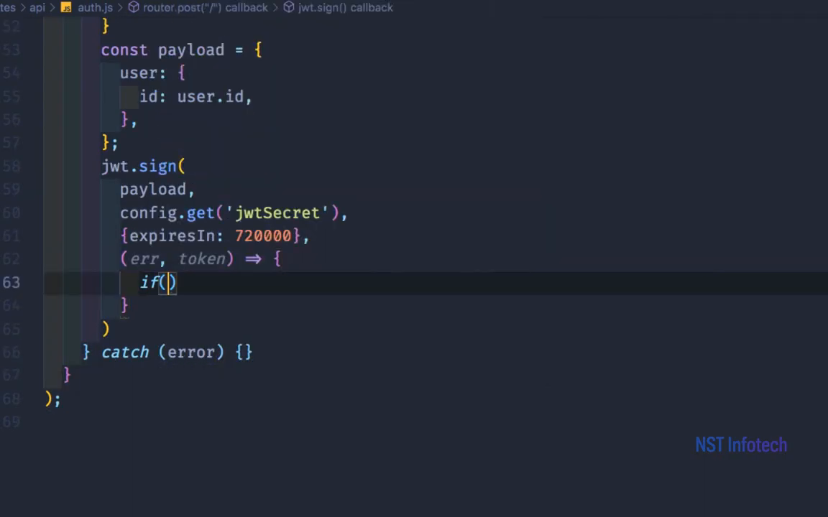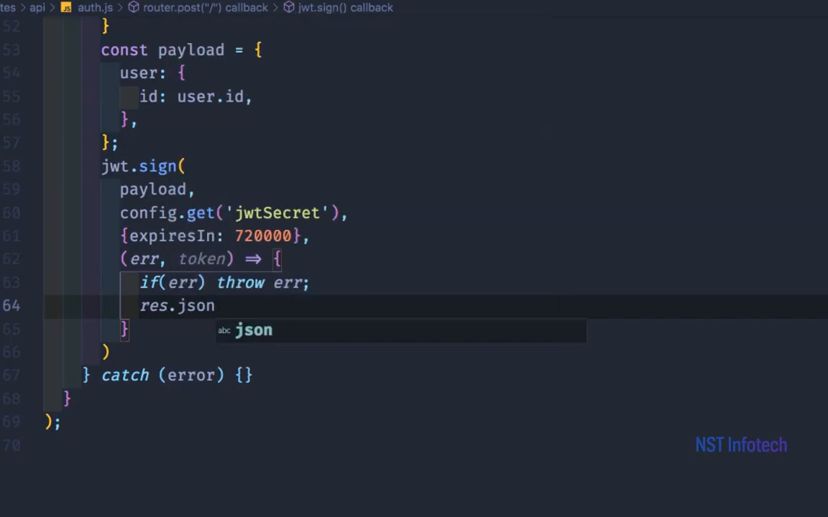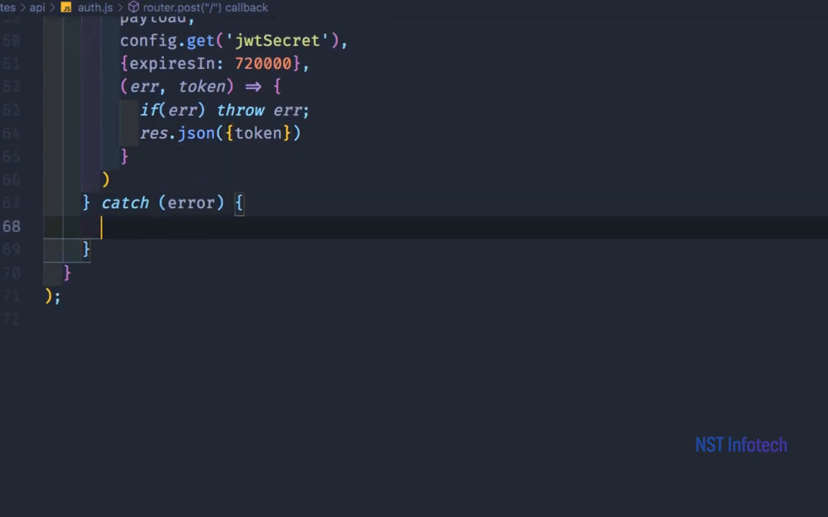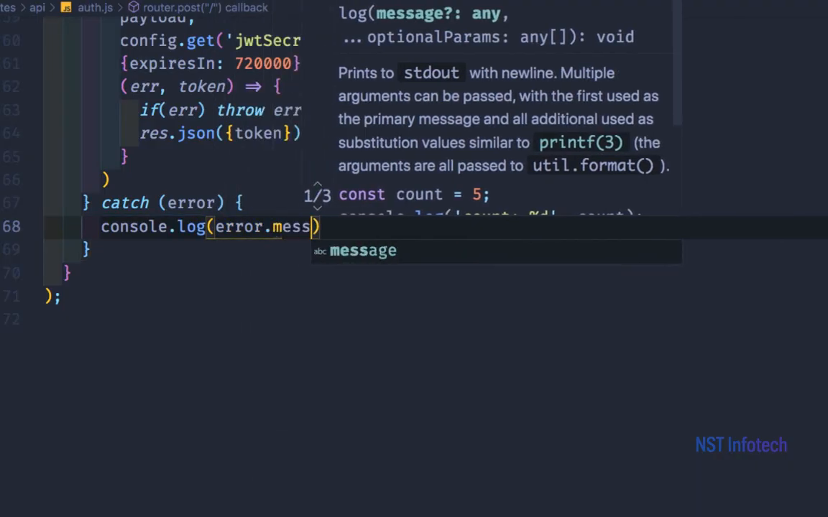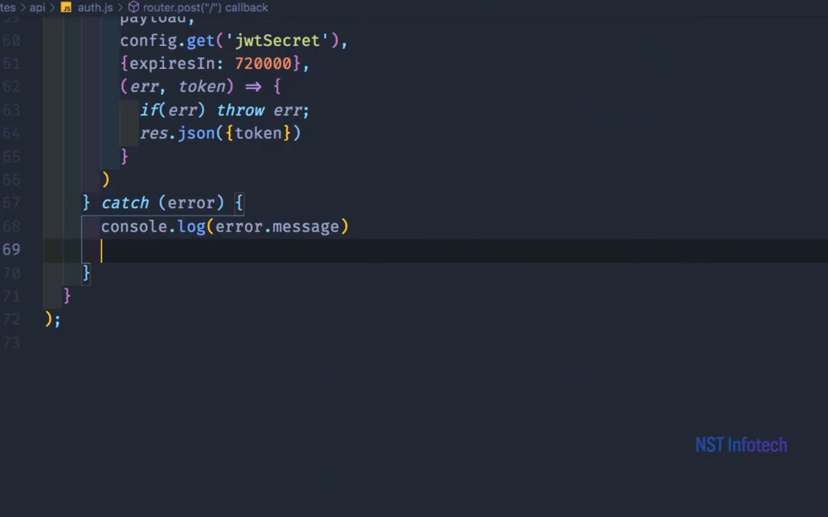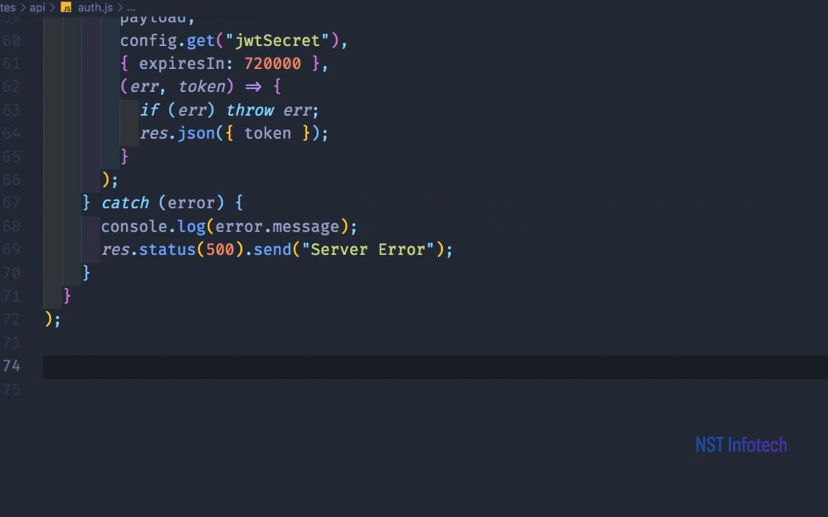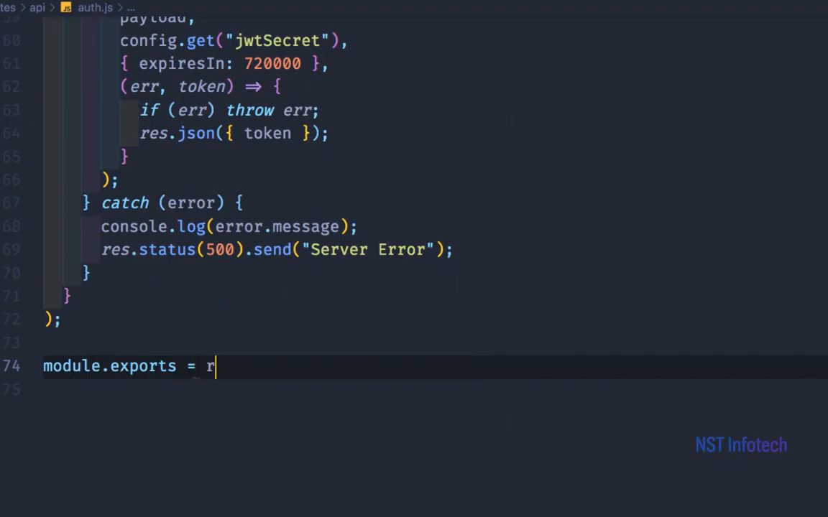So if there is an error, just throw error, and if not, then we'll be sending a response with a token. In the catch block, if there is an error, console.log error.message, and we can set the status of 500: res.status(500).send server error. Let's save this, and then we need to export the module. So module.exports equals router.